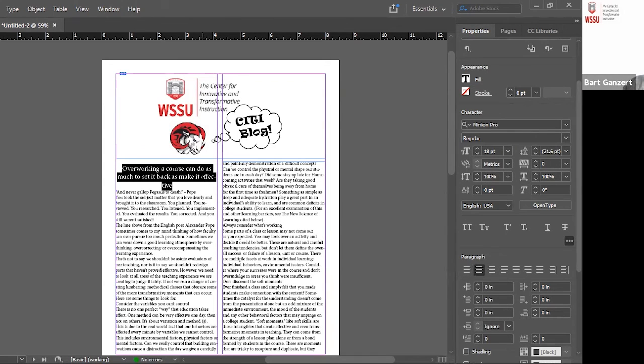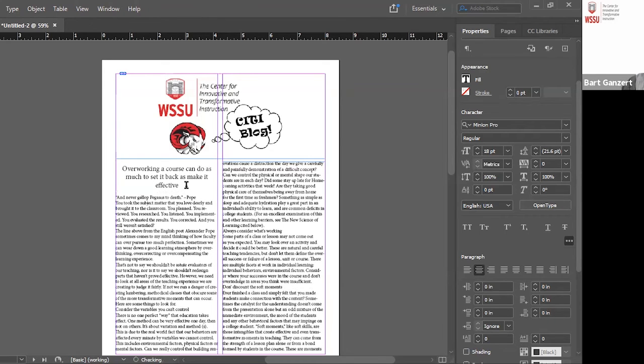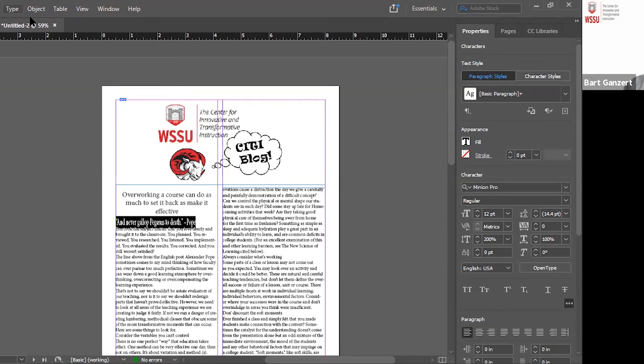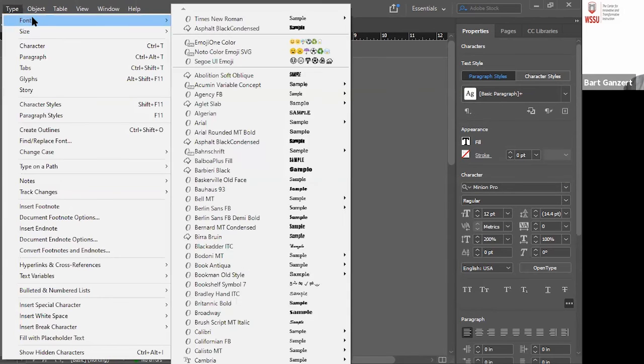And I don't like that. So I am going to place my text tool here and then just hit return. Give me some space. And then this subtitle, the quote, I want to stand out a little bit. So I highlight it, and then I'm going back to type at the top, and then go to font.